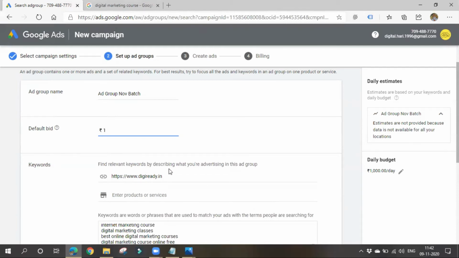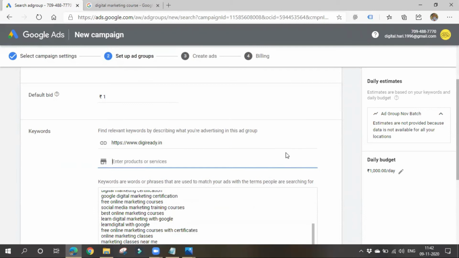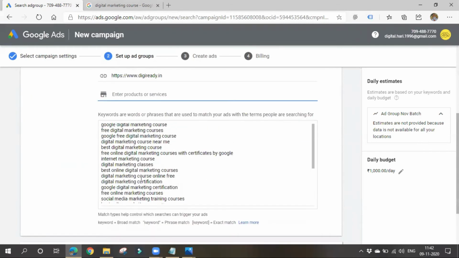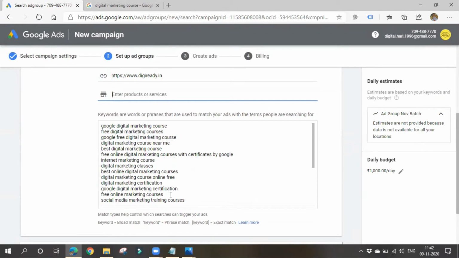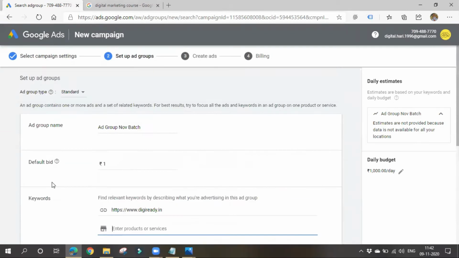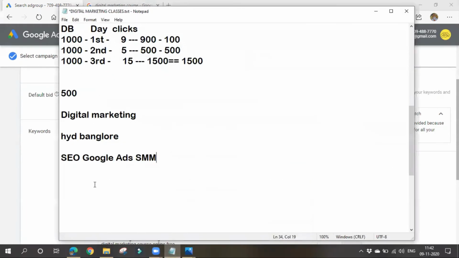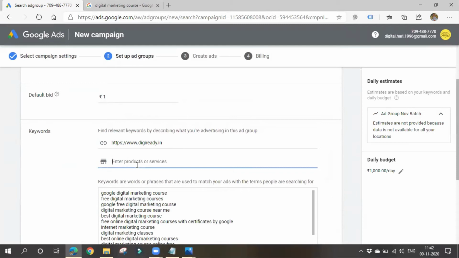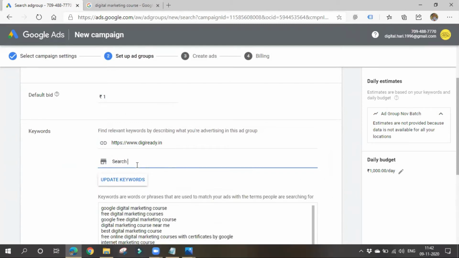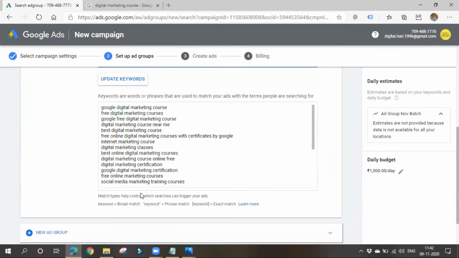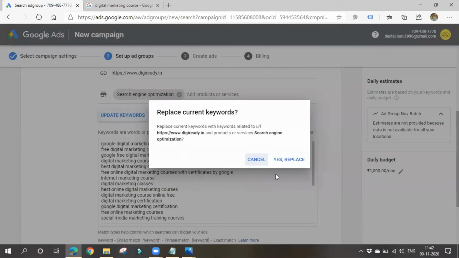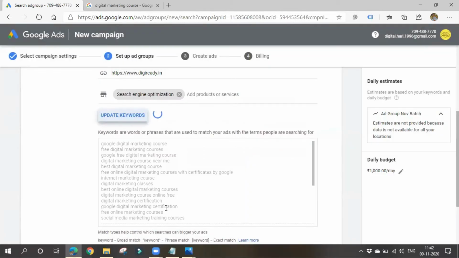So now we have to define some keywords. Here I gave my URL, right? That's why it already went to my site and it has taken some keywords related to my business. In case of ad group level, I'm providing services like SEO, Google Ads, and SMM. So it will ask what products or services you are providing. I'll go for search engine optimization. It will crawl your website and take some keywords from it. Click on update keywords. It will only show you some suggestions.